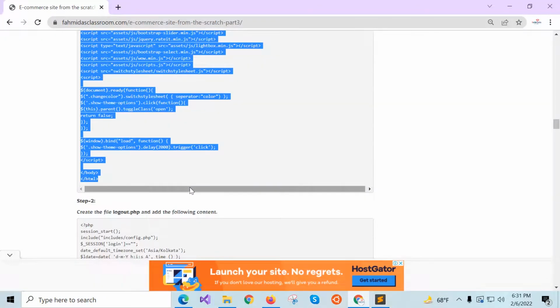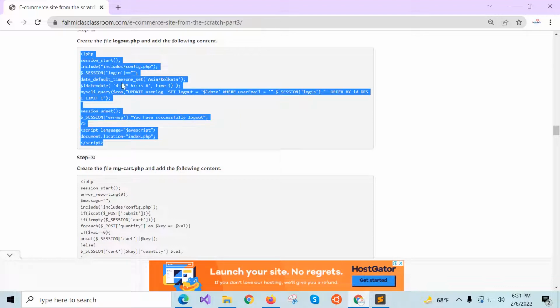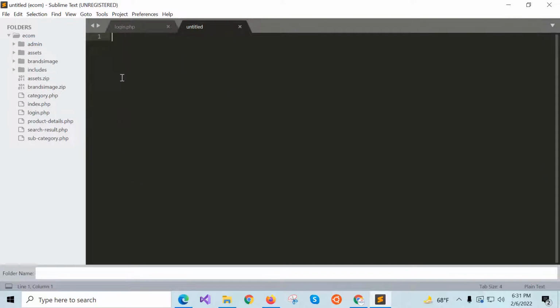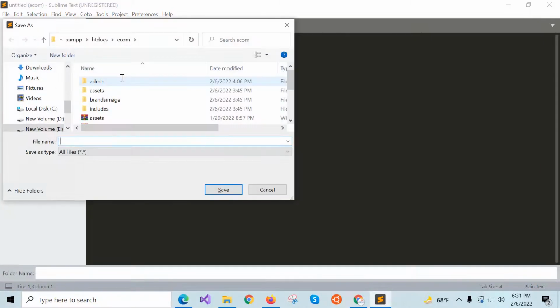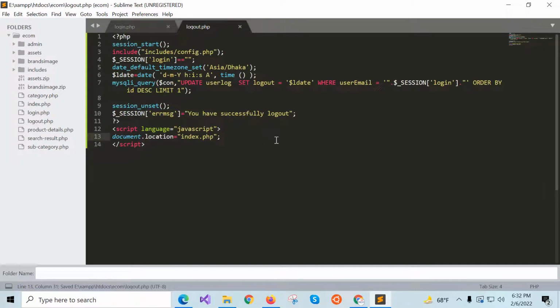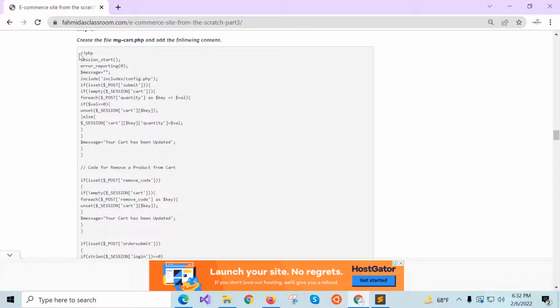Now we can go for the next step. Step 2, create the logout.php file and add this code. In the same location, I will create the new file, logout.php. It is a very simple file. When the user clicks on logout, then this code will be executed and the user session will be destroyed. Okay, now we can go for step 3, my-cart.php.